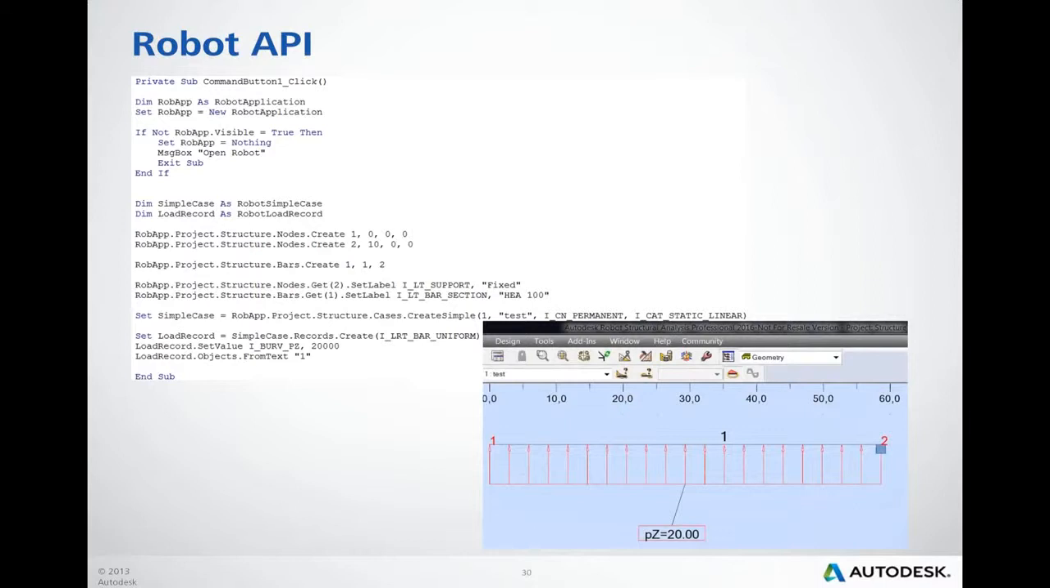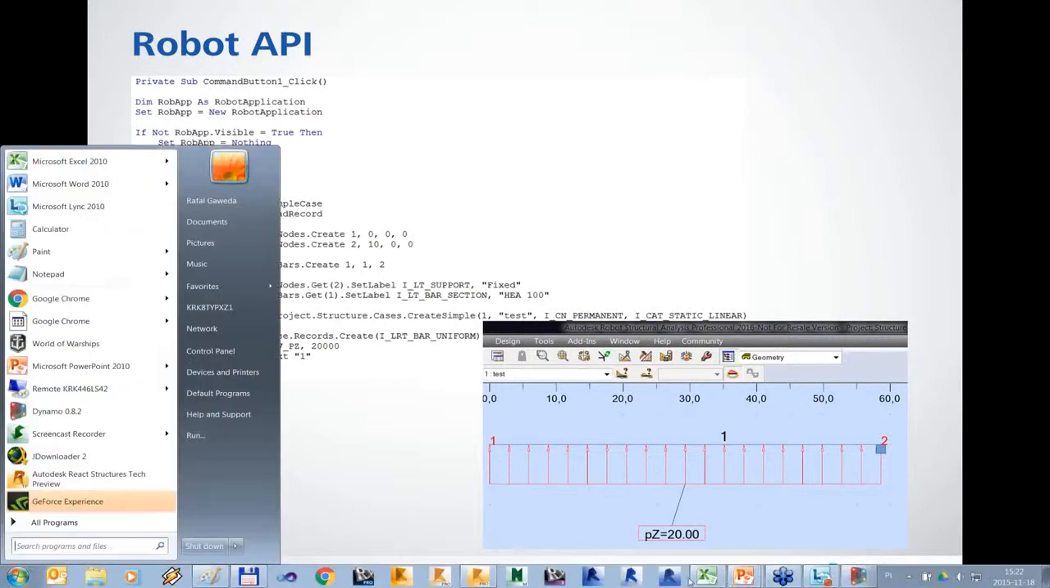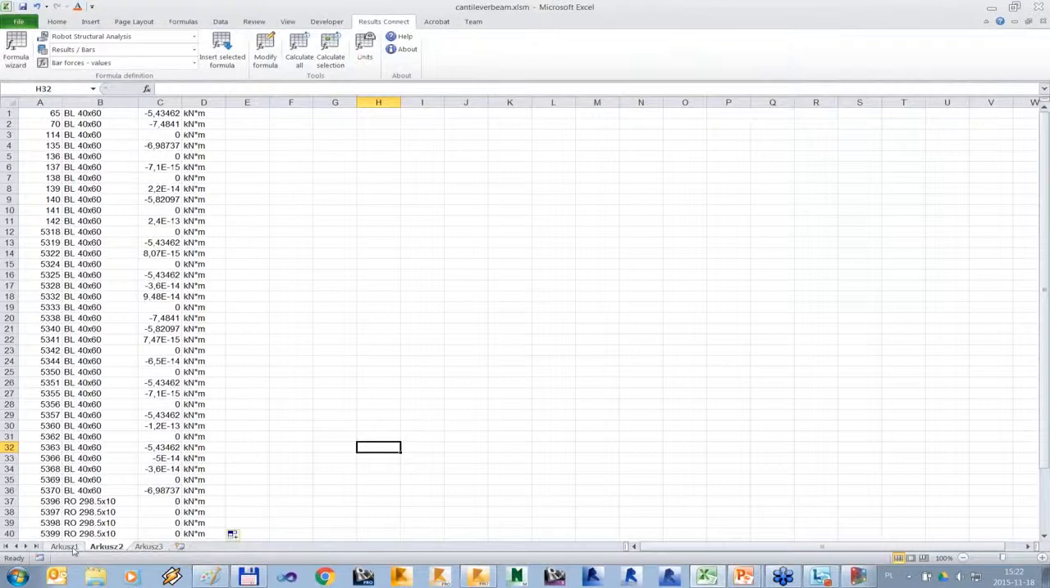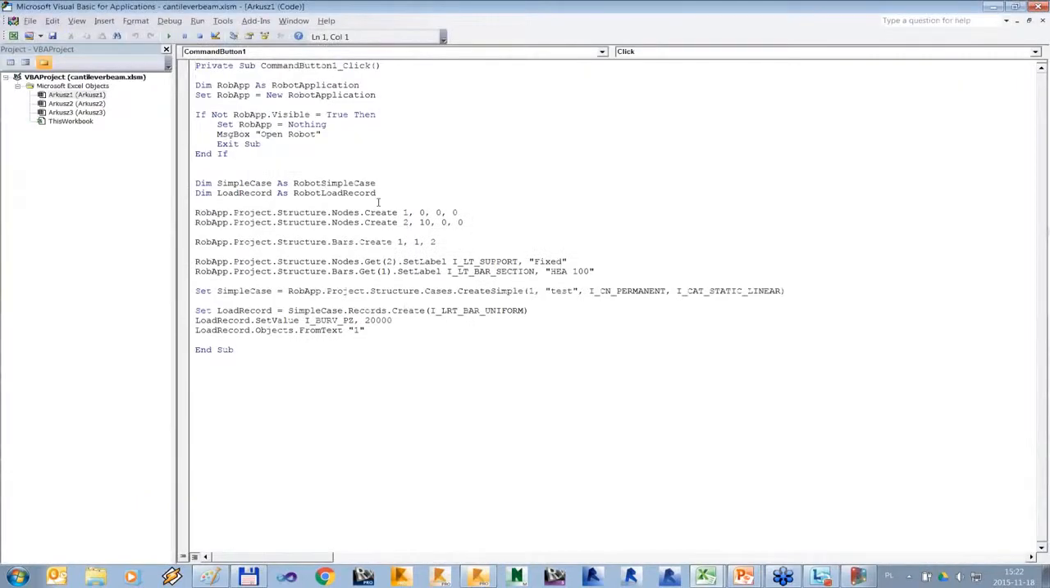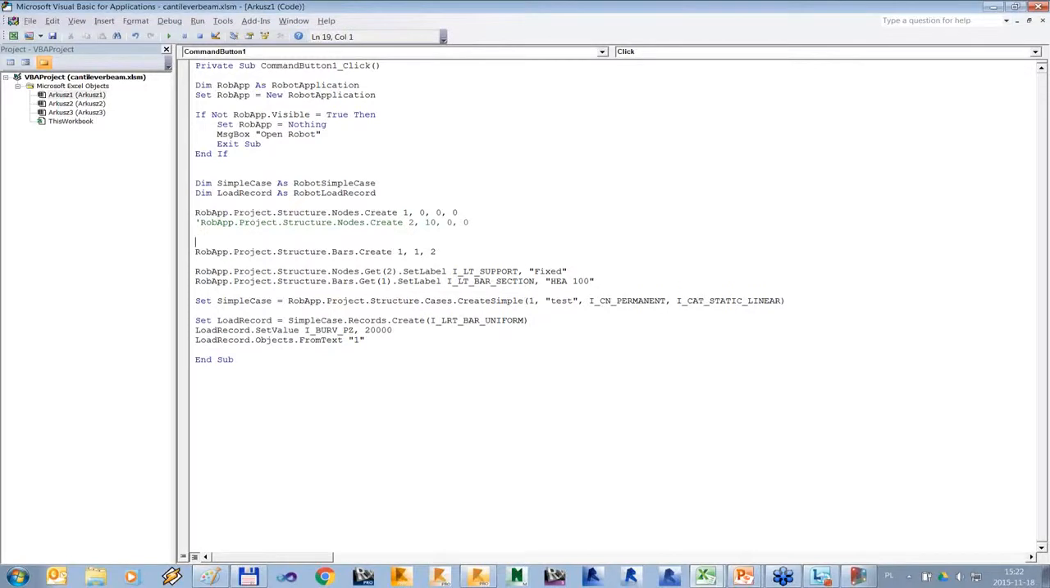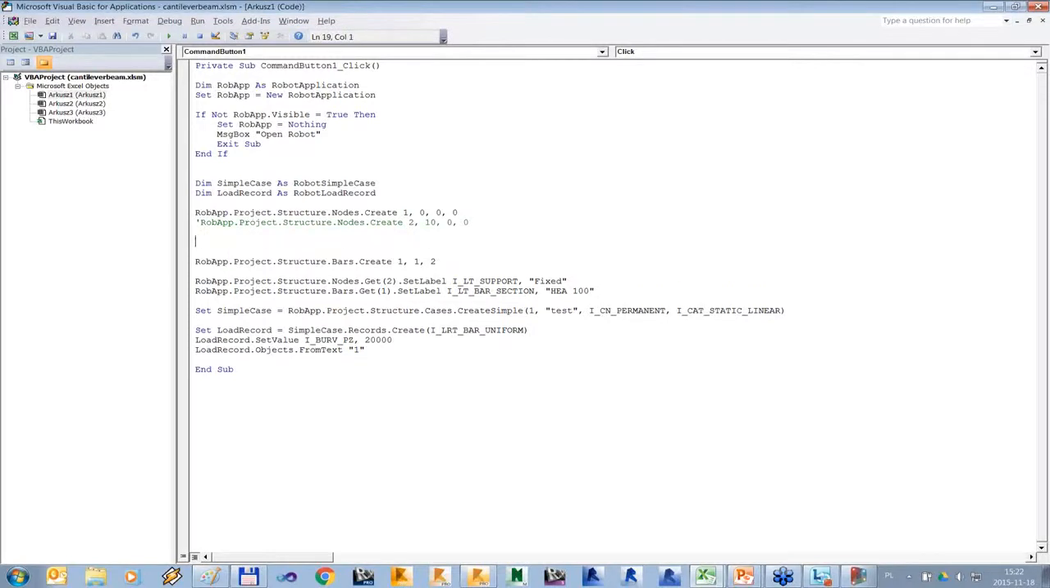So look at the code and how to type and create the code. In Excel we can add a button, then activate the button and the code under the button, or we can access the VBA editor by pressing the Alt F11 keys on the keyboard. We can now look at the live code and let's create a few lines of code. For example, I will create the line for creating node number 2.